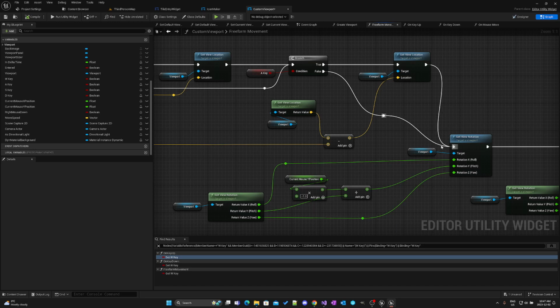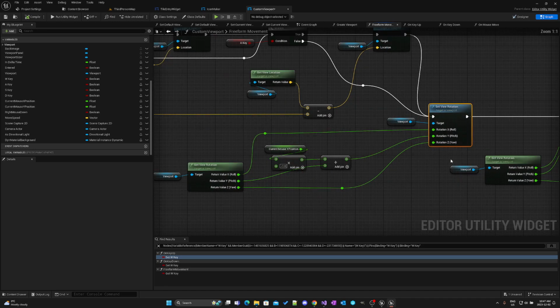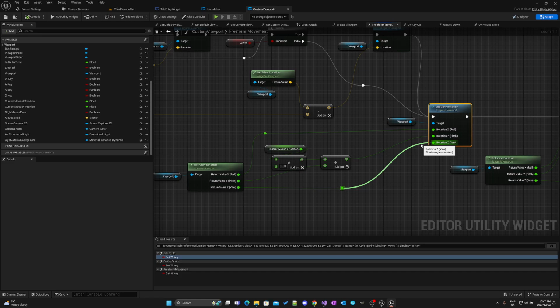Waterfalling off of that, we are going to set the view rotation of the viewport. So this gets into the mouse movement now, because the keys are translating us around, and the mouse is orbiting us around.